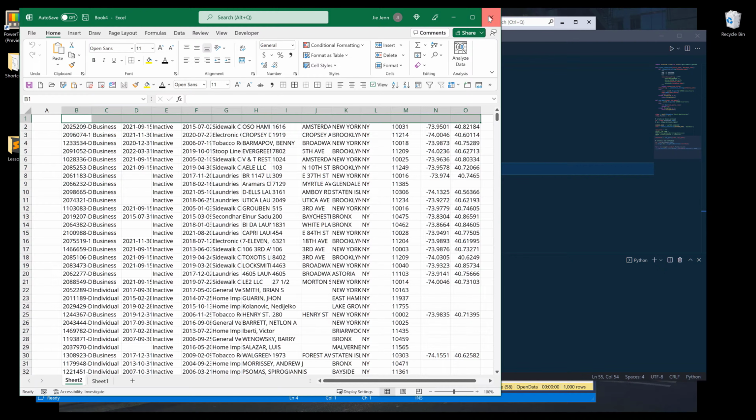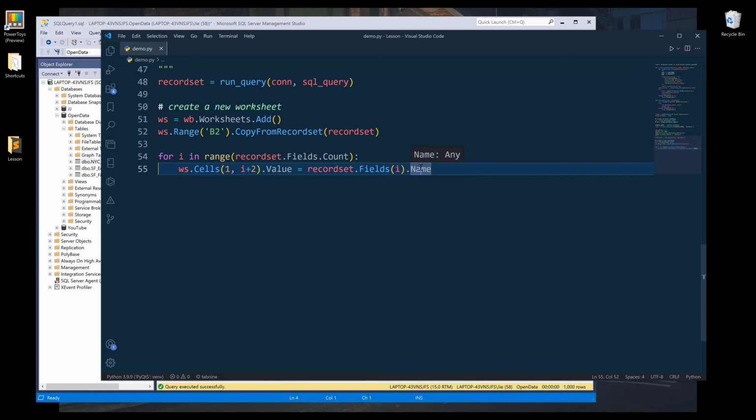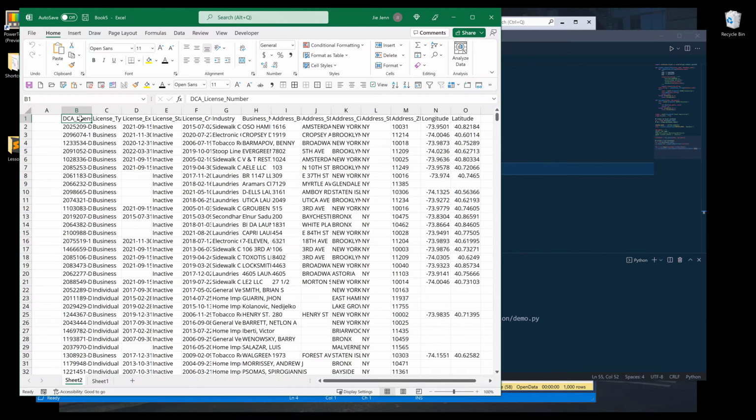Now let me close the Excel workbook. And I'll terminate this session. And I'll press F5 to run the script. And here we have a newly created Excel workbook with a new worksheet added, with the data set pasted into my Sheet2 worksheet in less than 3 seconds.